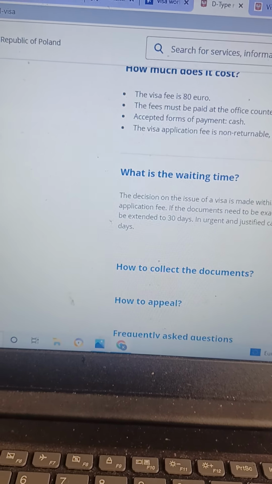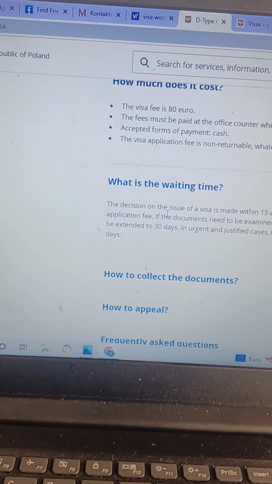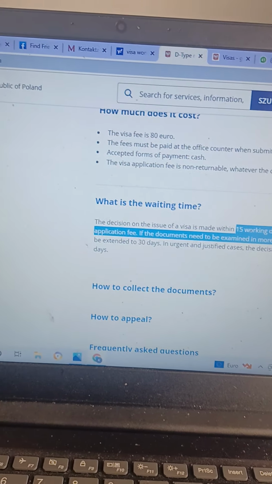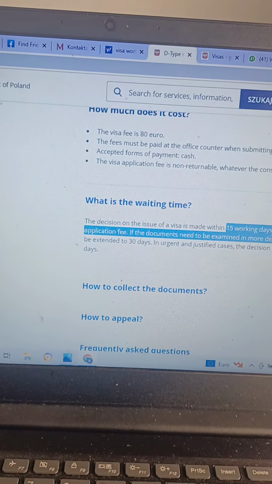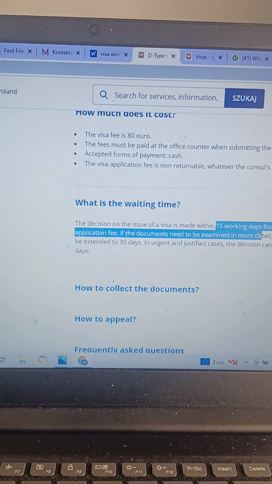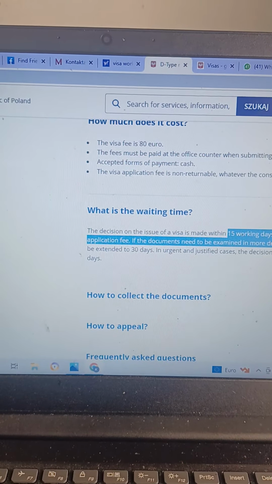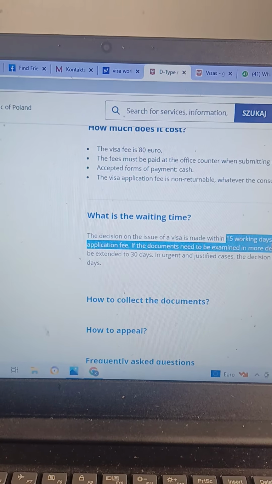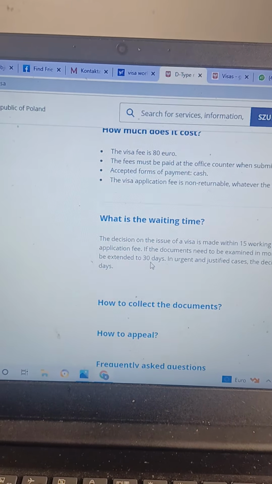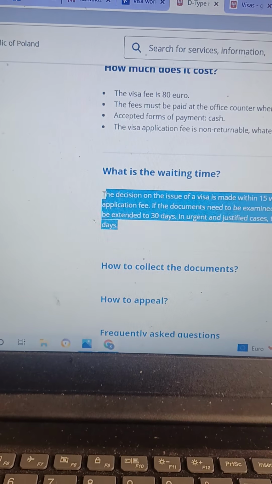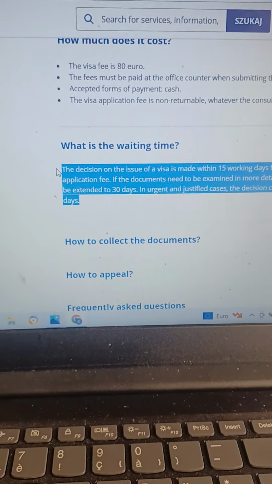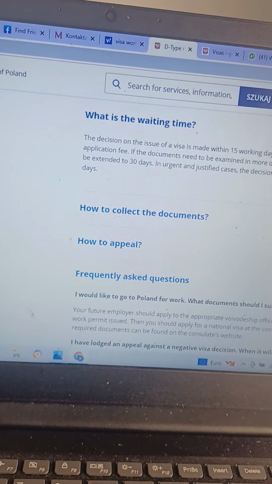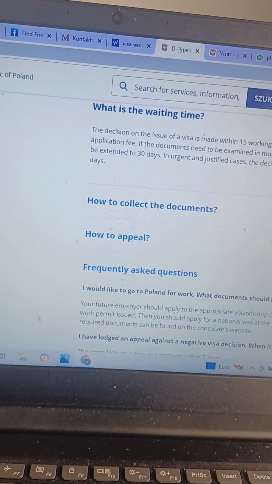So what is the waiting time? You see, the decision on the issue of the visa is made within 15 working days. Okay, so in 15 working days, you should be able to hear from them. If the documents need to be examined in more detail, the consideration period may be extended to 30 days. In urgent and justified cases, the decision can be made in 3 working days. It means if you have a strong reason, for example, in case of sickness and you need a medical visa, or you have an emergency visa or something, even in 3 days, they can give you a visa.